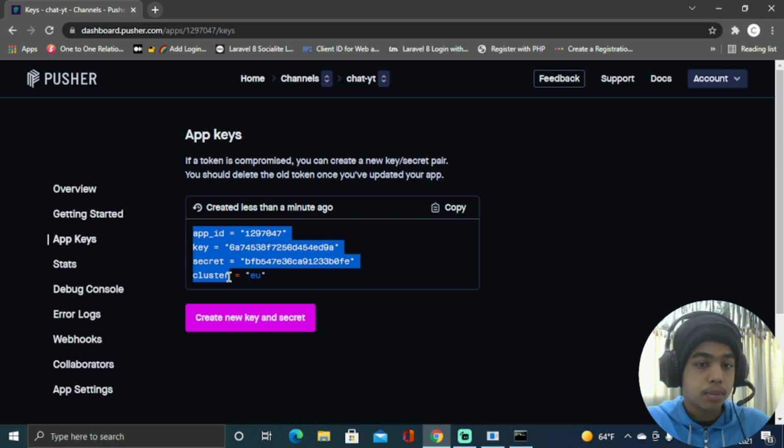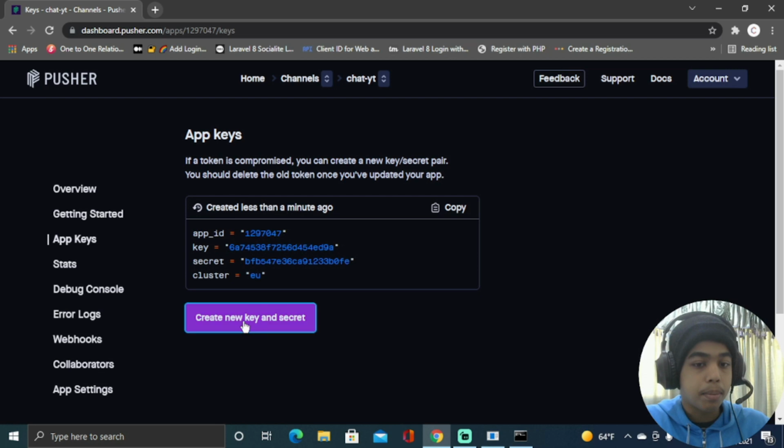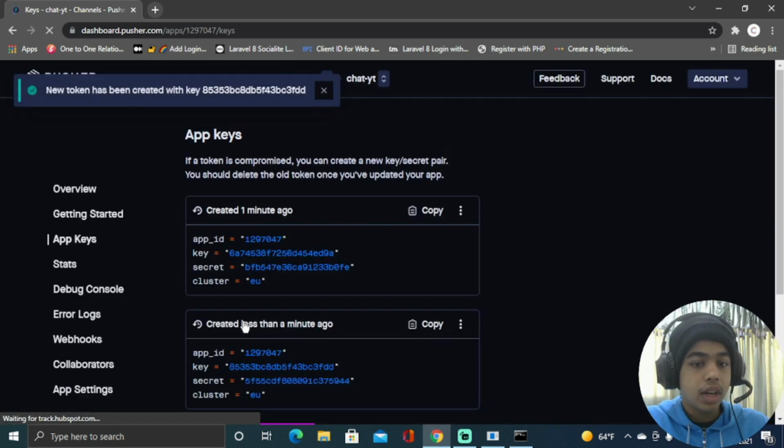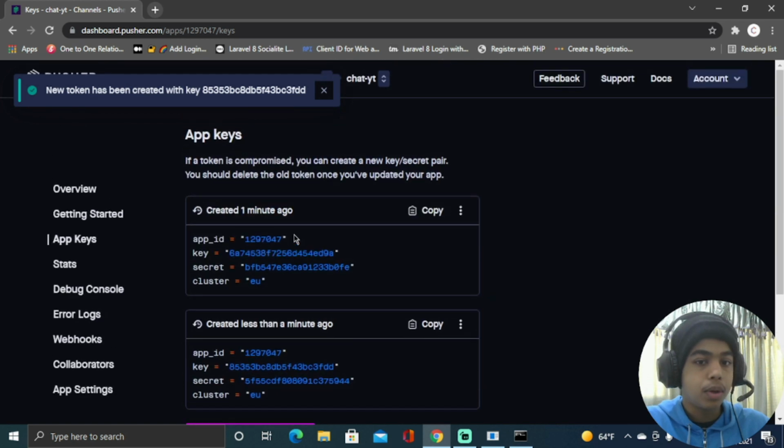Just a small reminder that you should not copy my app key, otherwise it will give you a big error. If you want to create a new key or a new secret, just click on the button below and the new key will be generated. But I'm not going to create a new one. I will be using the older one that was created one minute ago.